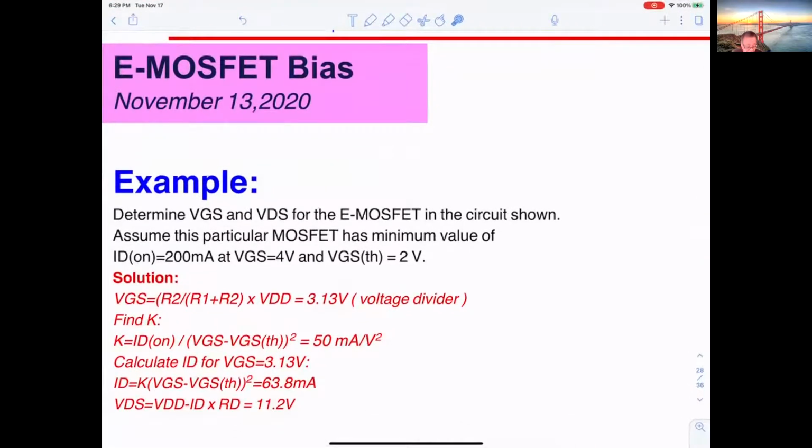Then you can calculate the ID for VGS equal 3.13. Okay, ID equal K times (VGS minus VGS TH) square. You get 63.18 milliamp. And you can calculate the VDS equal VDD minus ID times RD. You get 11.2 volt.